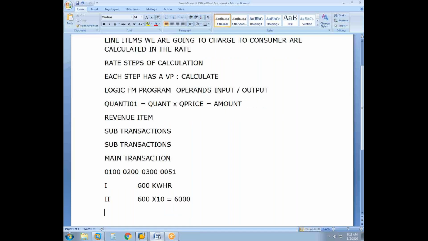This is only for calculation, right? Which one? Info lines. Yes, info lines are for information purposes. An info line is created for the quantity, saying that this month your billing quantity is 600 kilowatt hour. And then the second line item will be the energy amount.